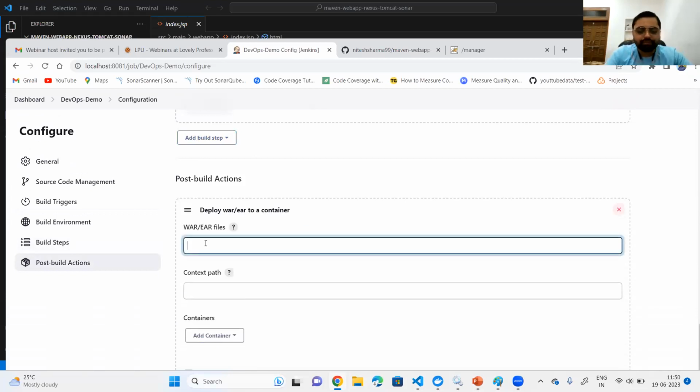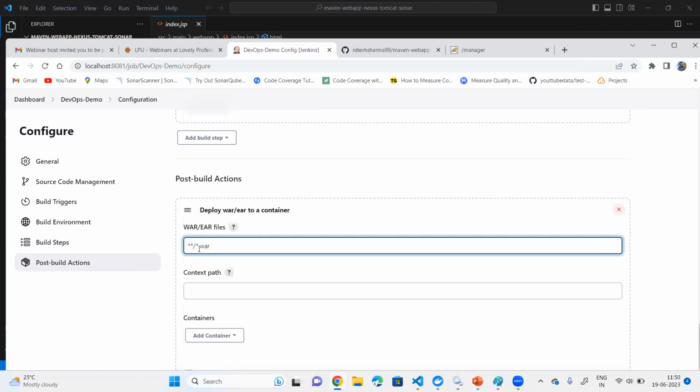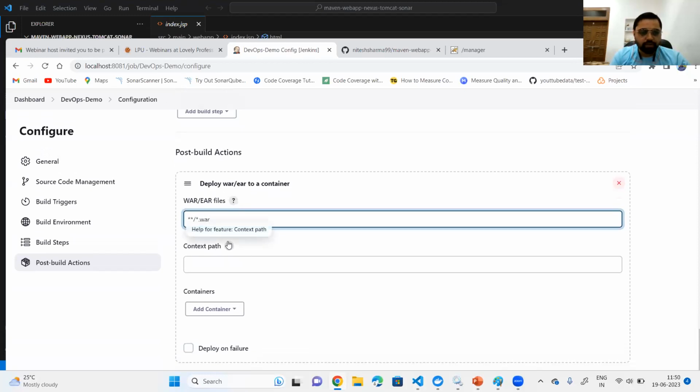What is the file name? After building the application, it will generate one file, called a war file. The extension is .war. So I'm just using a regular expression for that. It will automatically identify that, whatever the name is, as long as it ends with .war. That's why I'm using a regular expression.